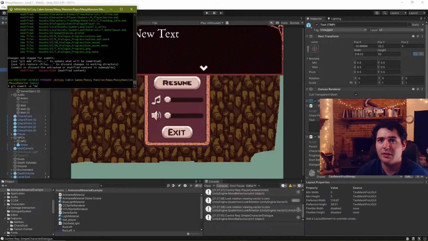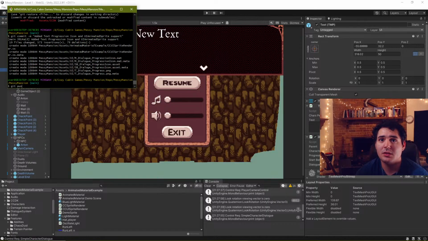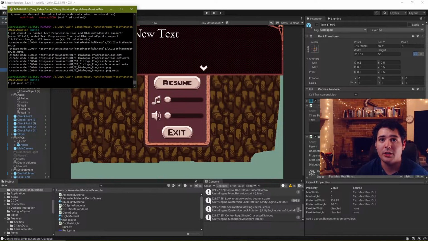Added progression. Added text progression icon and UI animated sprite support. Oh my goodness. Push origin.